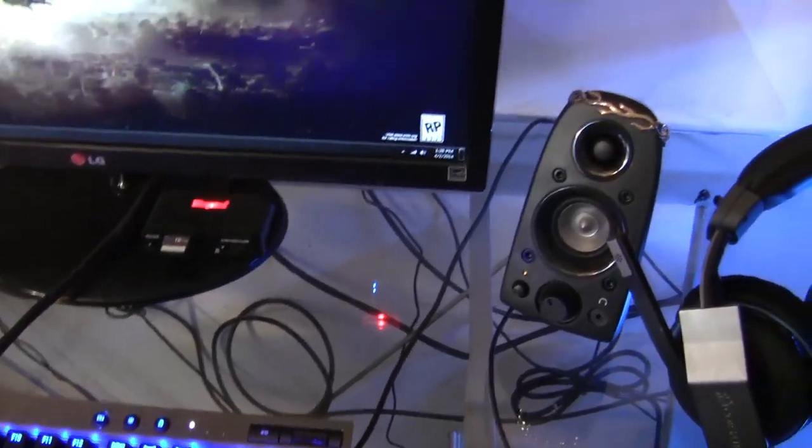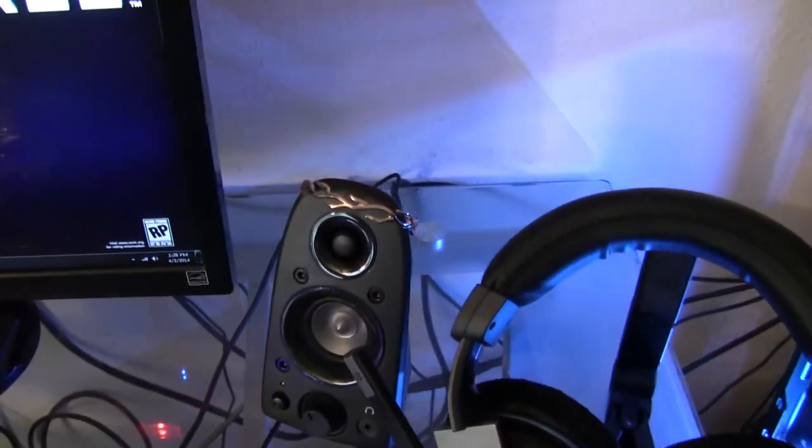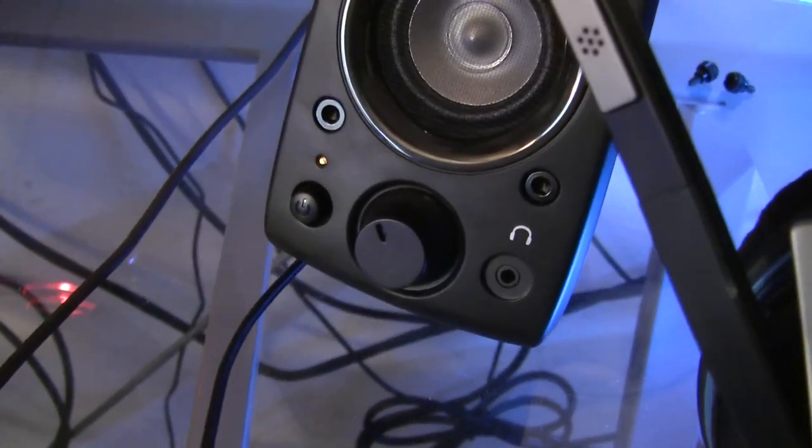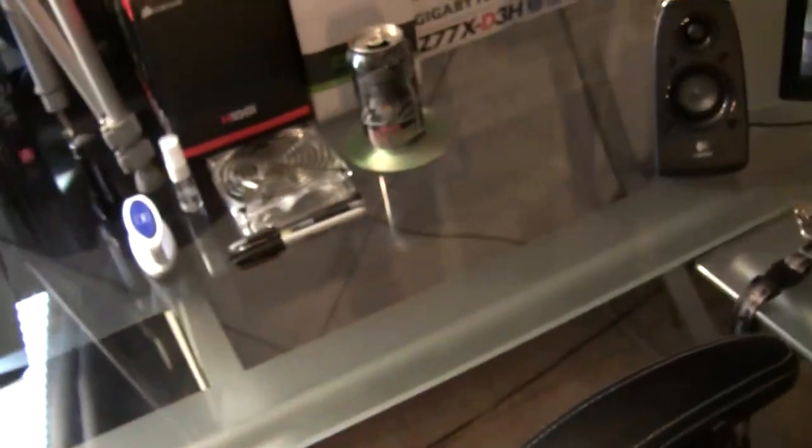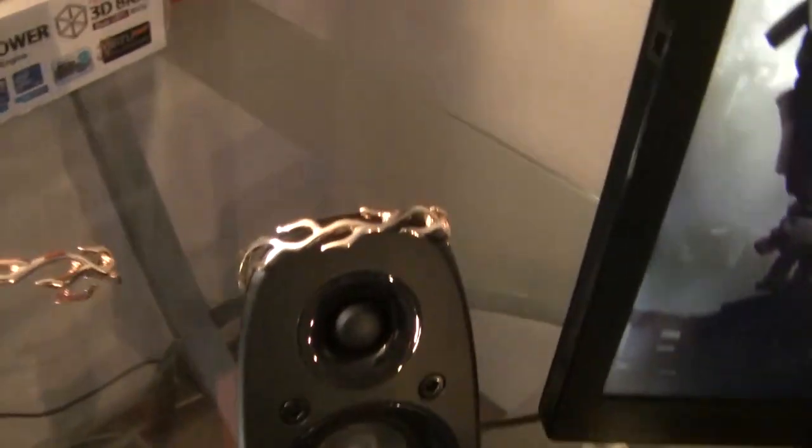Oh, well. There's the other speaker. And on top of this speaker, first of all, it has the power and volume controls, and you can also plug in a pair of headphones. On top of this speaker, we have another one of these gold bangles, except this gold bangle was from the other company. And this one is actually plated in 18-karat gold.